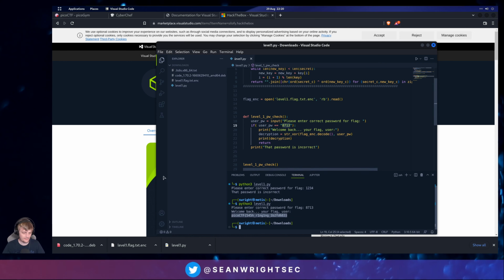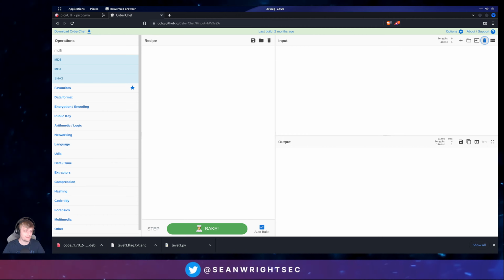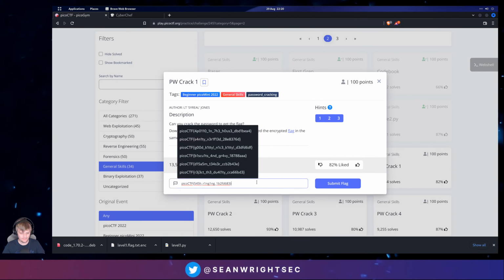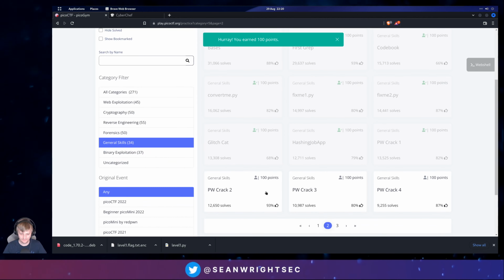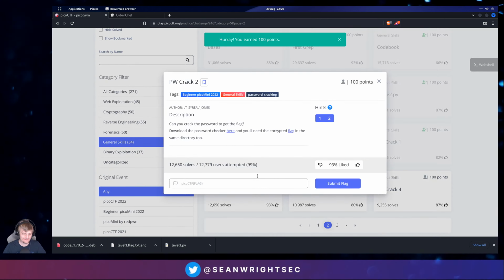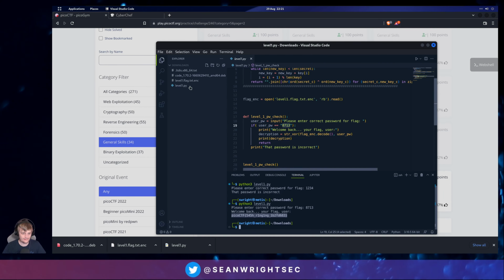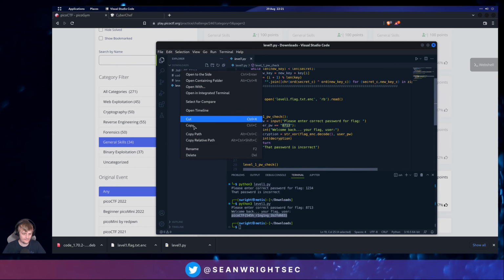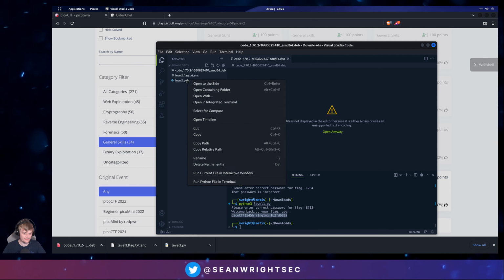Nice simple challenge, especially if you're trying to get familiar with Python. It's a good little challenge. It looks like a few of them, so let's try the other ones. Can you crack the password and get the flag? Download. So let's just clear all of this. Let's clear all of these.